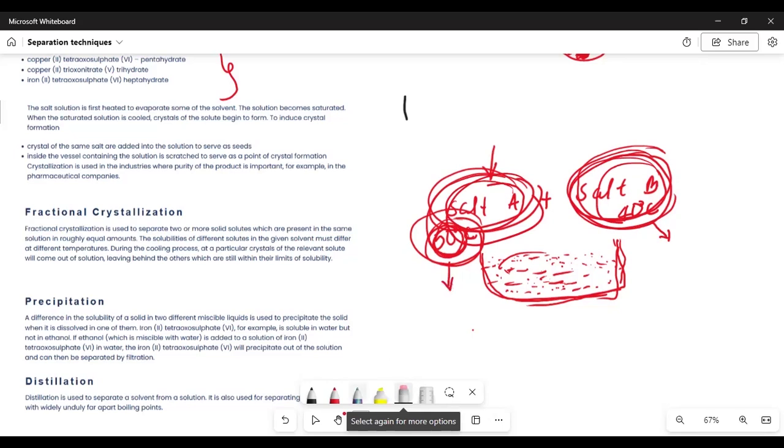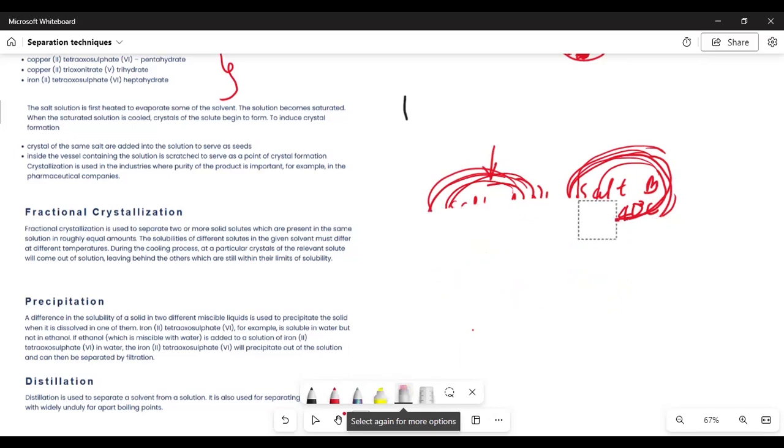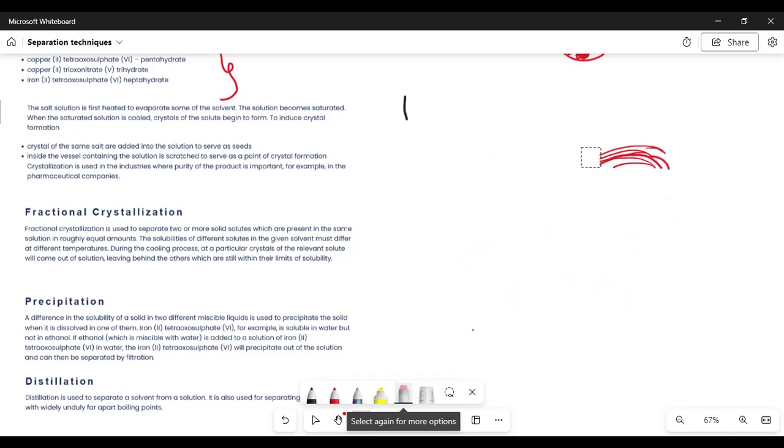Okay, the next method of separation is precipitation. Now, precipitation is used based on a solid that dissolves in one liquid but doesn't dissolve in another. Some liquid will dissolve them, some other liquid will not dissolve them. So we can use that method to separate such solid.